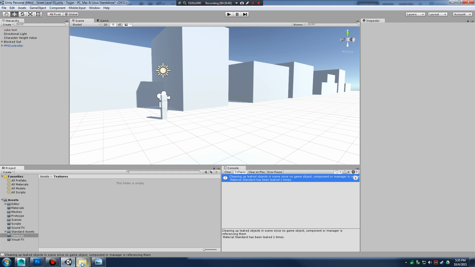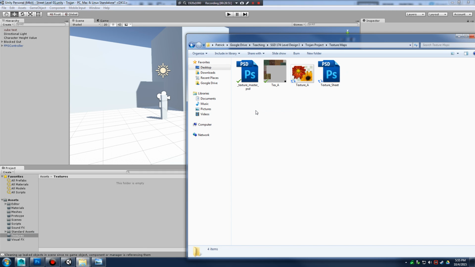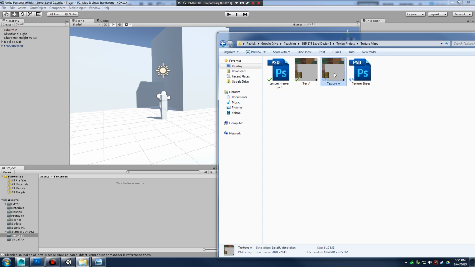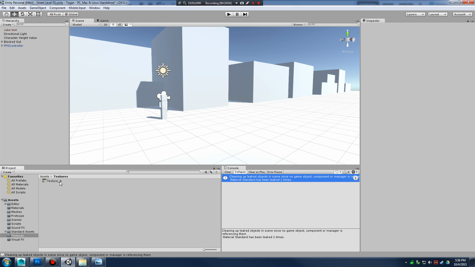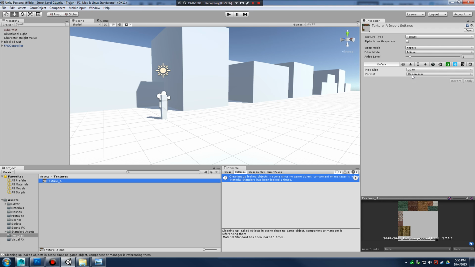Let me bring up Unity first. Now I can go to my Trojan project, texture map. There's my texture A texture I just saved. This is an old texture. I'll delete that real quick. And I'm going to drag and drop it into my textures folder, just like we did with my models. And for the most part, I think these settings will do just fine for right now.